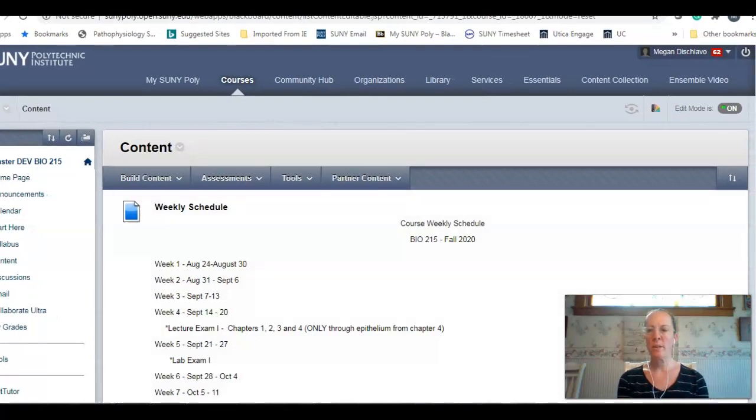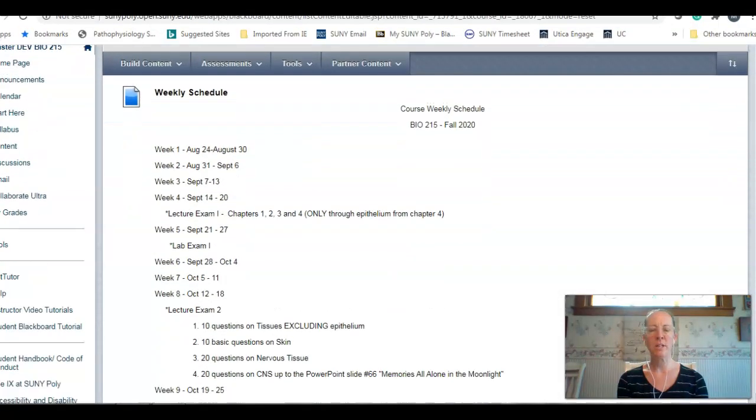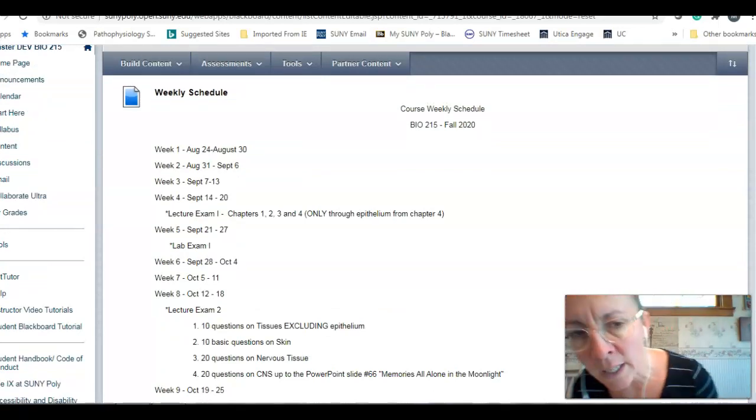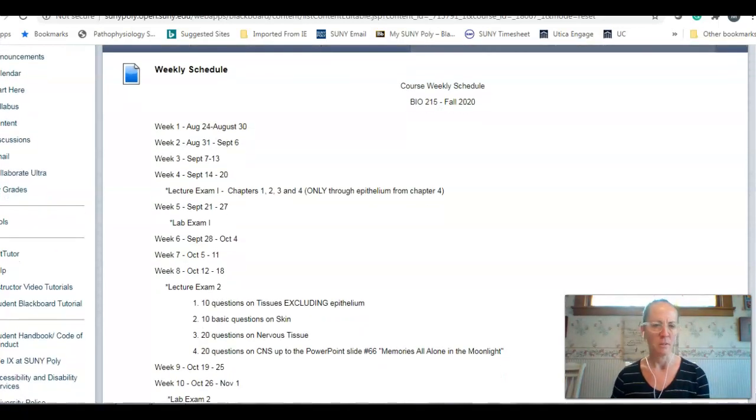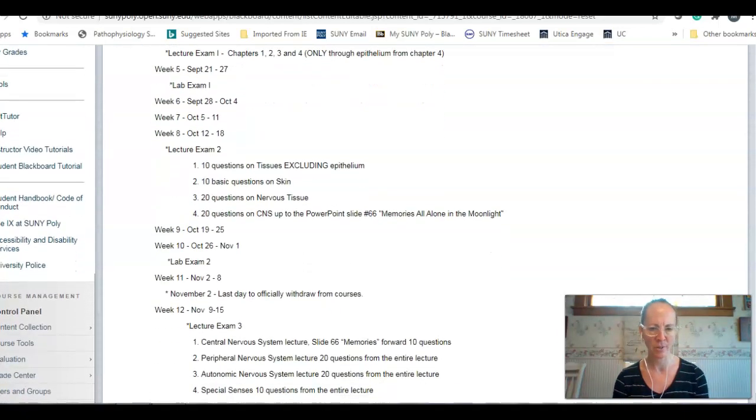Okay, so weekly content. If you go into content, here's your weekly schedule. And this is when your exams are. So you can see the lecture exam will be, and I'll get those specific dates and send them out to you, on the content in chapters 1, 2, 3, and 4. We'll explain this as we get closer. Let's just say the breakdown for lecture content is in here for you.